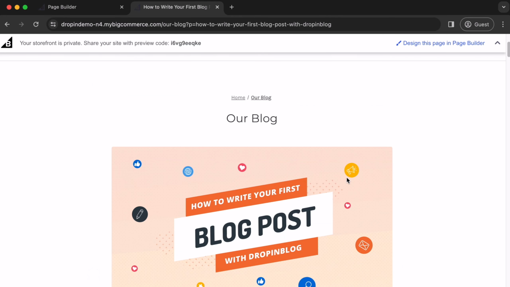And that's how you add a recent posts widget to your BigCommerce store homepage using DropInBlog.